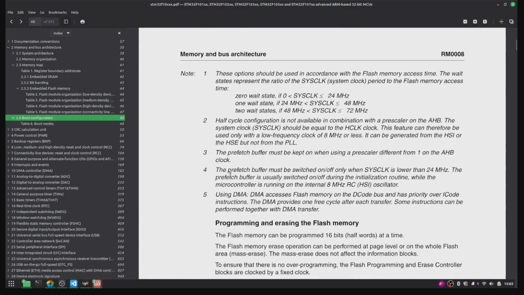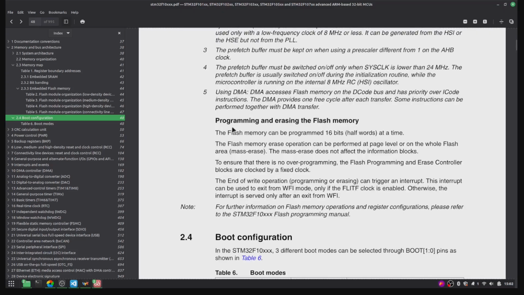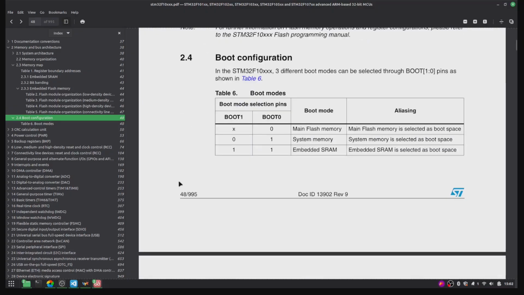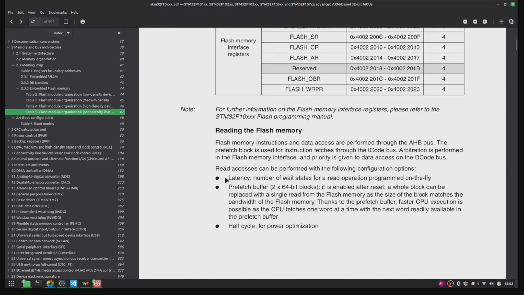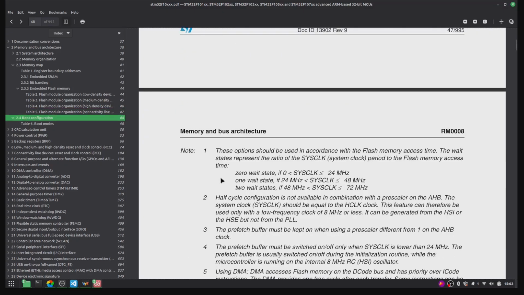One thing to remember, just read this section. For programming and erasing flash memory, we can only program 16 bits, or half words, at a time, and you have to do the erase operation at the page level, which means you cannot delete individual bytes. The entire page you have to erase and flash at the same time. If you read the manual for some time, you will get to know how the flash is structured and what the basic things are that we need to do before we write a flash loader.